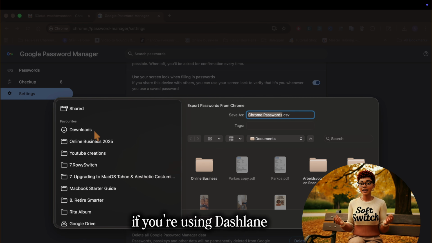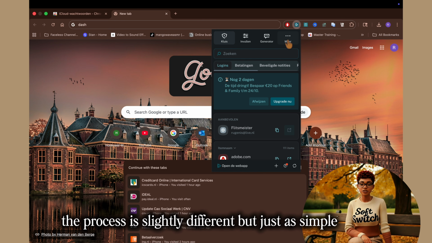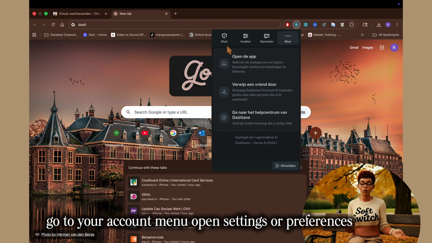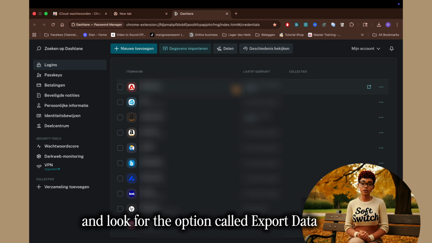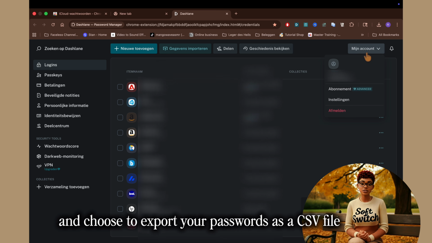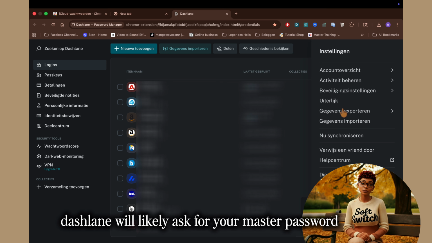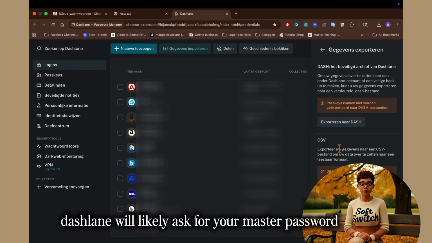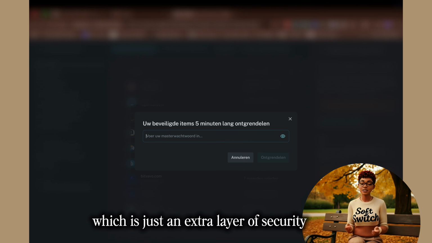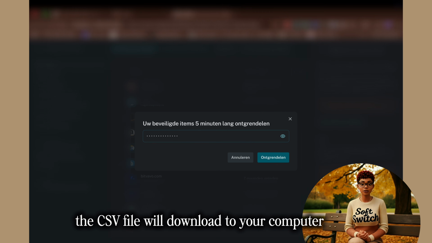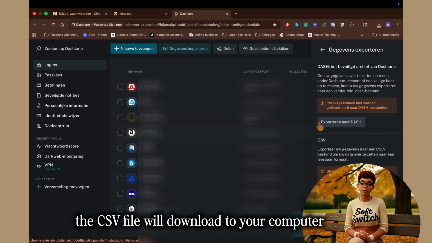If you're using Dashlane, the process is slightly different but just as simple. Open the Dashlane app or log in through your browser. Go to your account menu, open Settings or Preferences, and look for the option called Export Data. Click it and choose to export your passwords as a CSV file. Dashlane will likely ask for your master password before continuing, which is just an extra layer of security. Once you confirm, the CSV file will download to your computer.